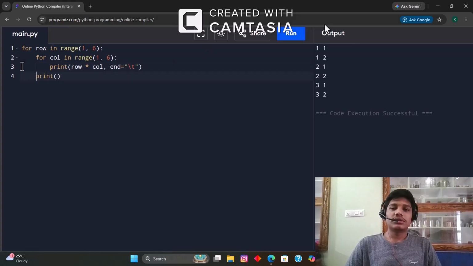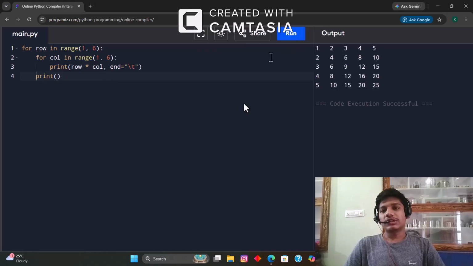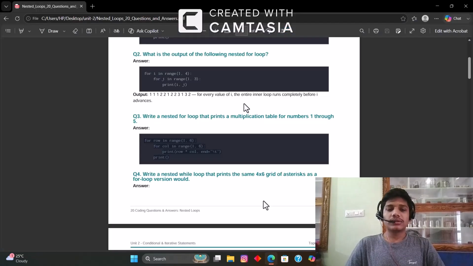This bit was set here. So when we run it, we will get the C. First table up to 5, second table up to 5, third table up to 5, fourth table up to 5, fifth table up to 5. This is how this code works.